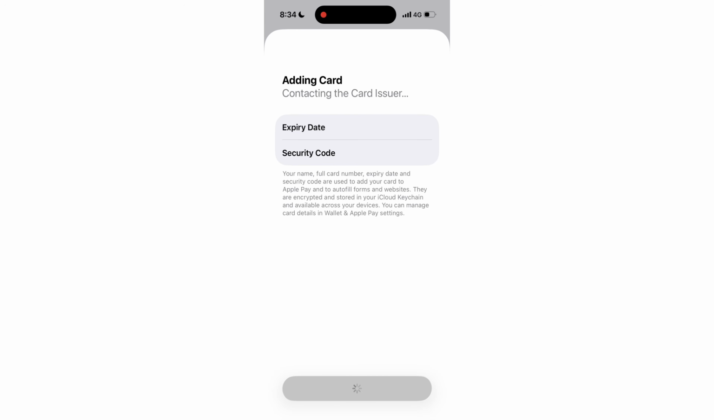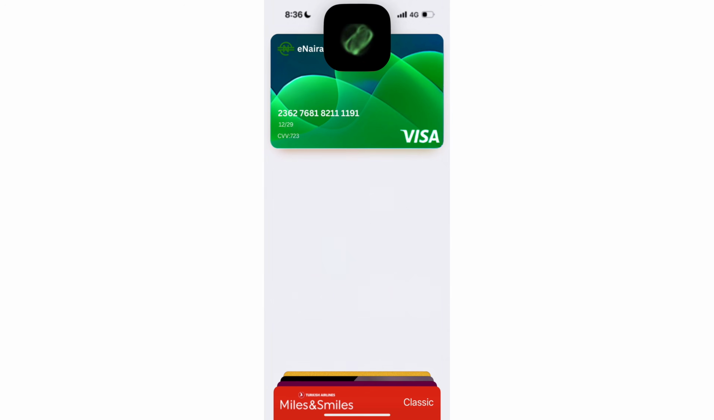I'm gonna skip waiting part for a bit. And there you go, my Visa card added to Apple Pay and ready for shopping.